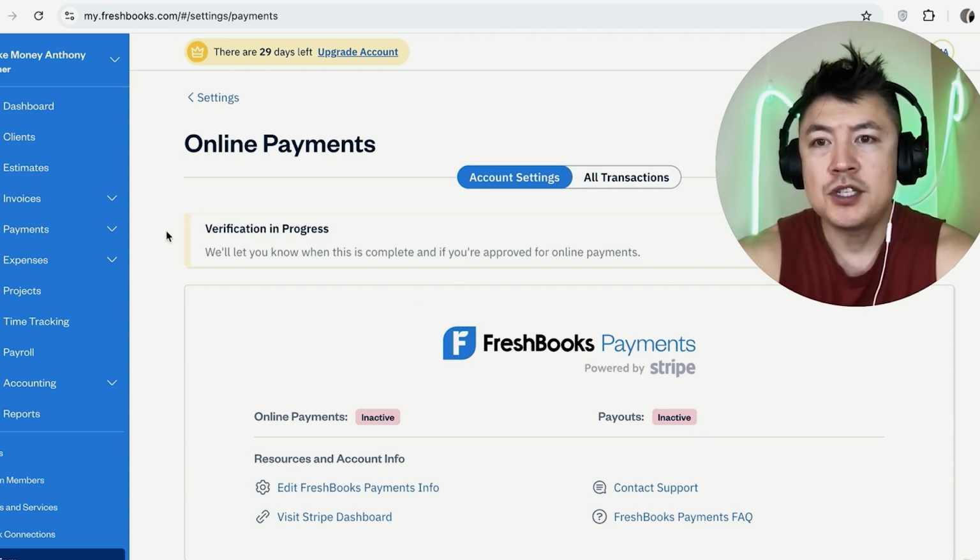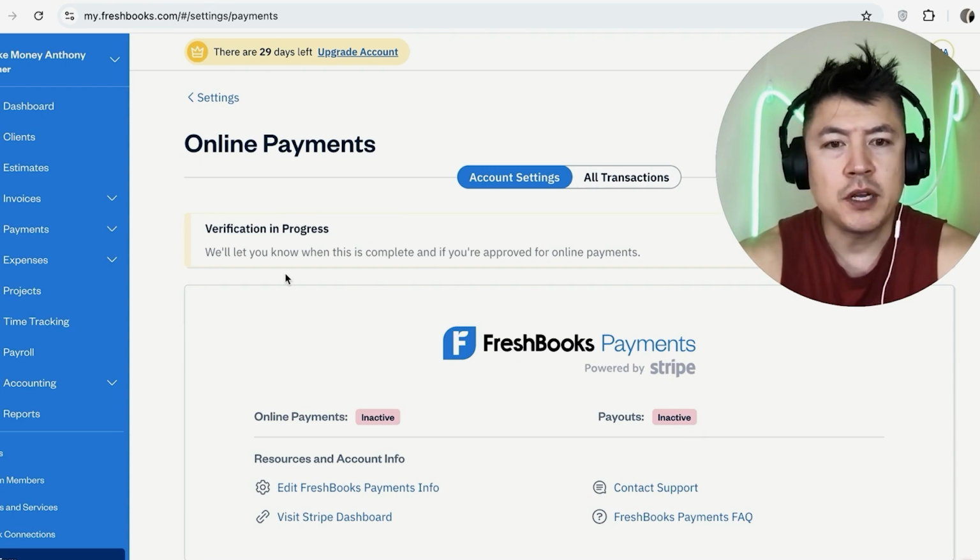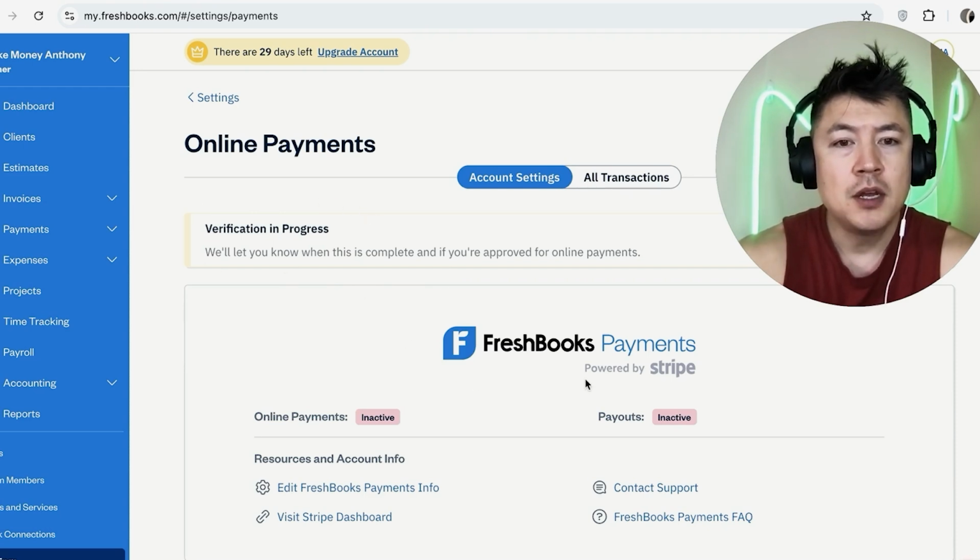So now all you need to do is just wait for Stripe to go ahead and approve your account. I already have an account with them, so it should go through pretty quickly. Once it gets approved from Stripe, then my Stripe would be connected to my FreshBooks, so I can go ahead and start receiving credit card payment through my Stripe account.